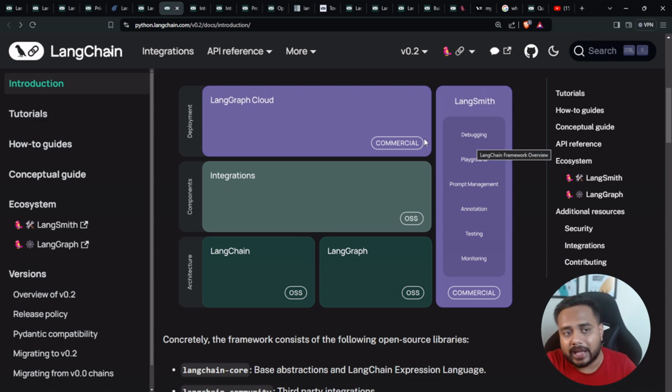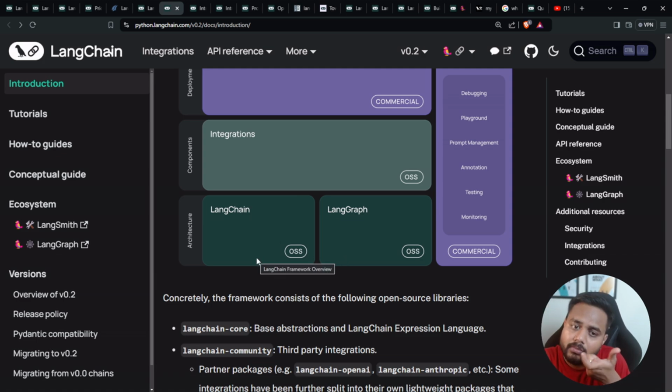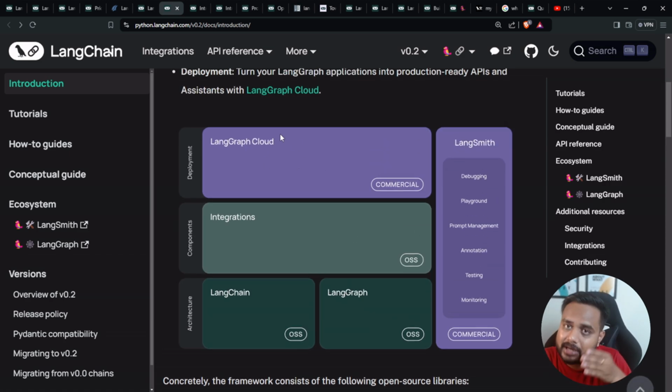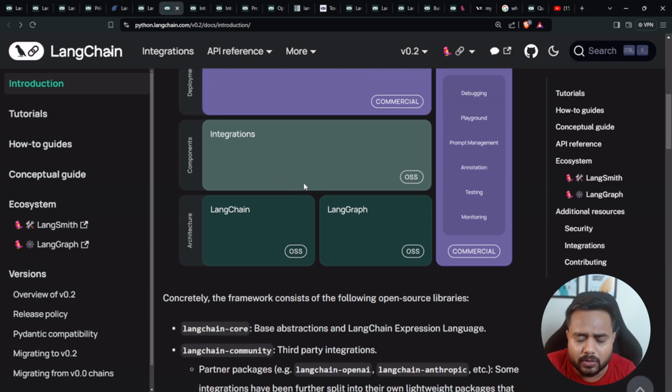LangSmith and LangGraph Cloud are mentioned as commercial ones, meaning maybe you will have to pay if you are going to use the managed service. But the rest of the things, the core module of LangChain, LangGraph, the initial module of LangGraph without the cloud version, the managed platform, and the different kinds of integrations, are completely free and open source. You can even get the code from GitHub, download the raw code directly, and modify it according to your requirements.